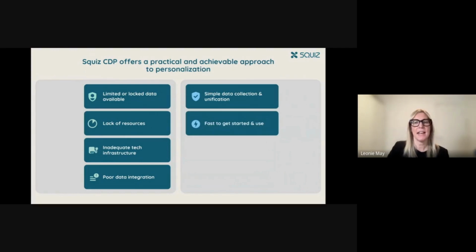It's fast to get started and use. With Squiz, you are up and running in days, not weeks or months. Once you have access to the CDP from the DXP console, you can easily enable an event feed to track website behavior and segment your users into groups.